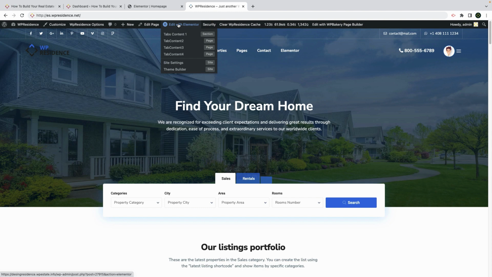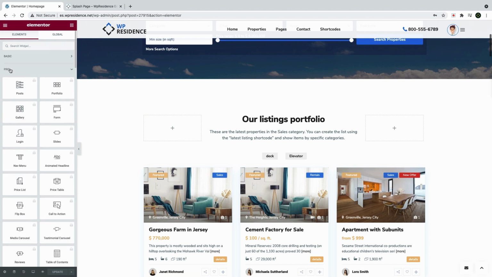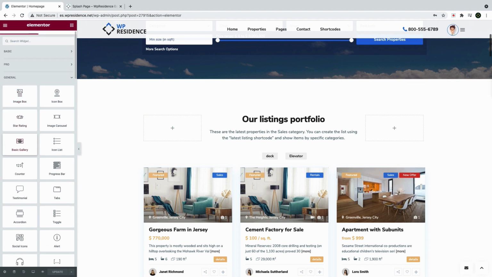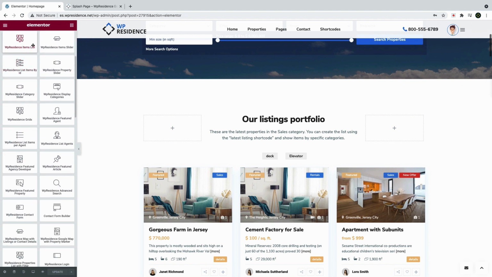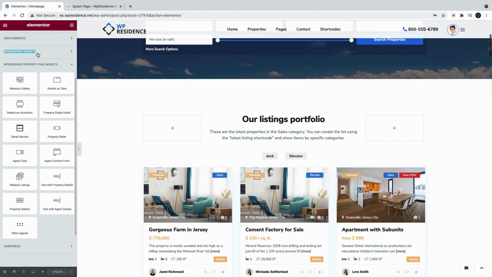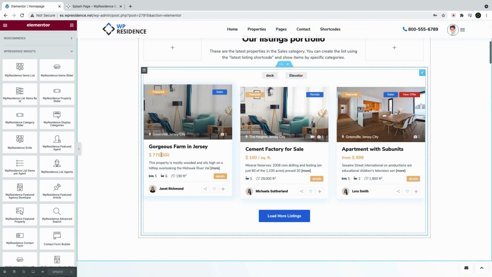WpResidence has specific modules for Elementor. As you open a page, on the left, you first see the default modules. You can use every element that is available, but what I want to show you are the theme-specific modules. And these are actually listed under WpResidence widgets. There are actually 46 WpResidence widgets you can use with this page builder, and extra widgets available if you wish to design a custom property page, which I will cover later on in this video.